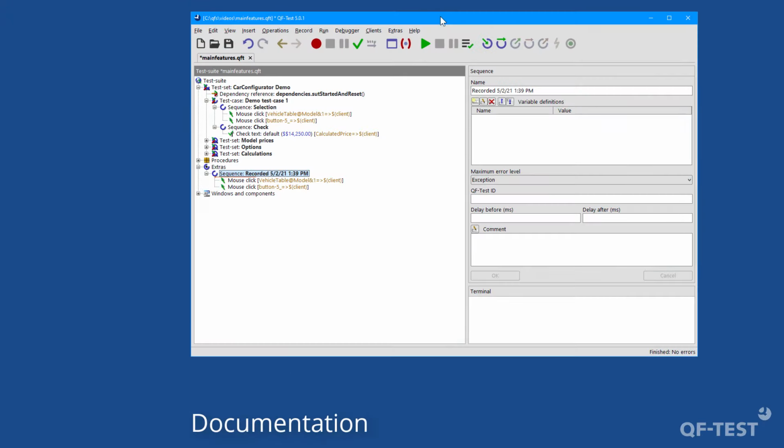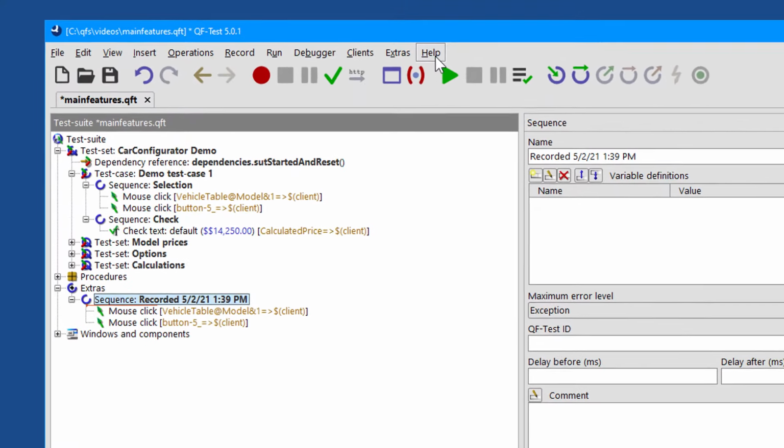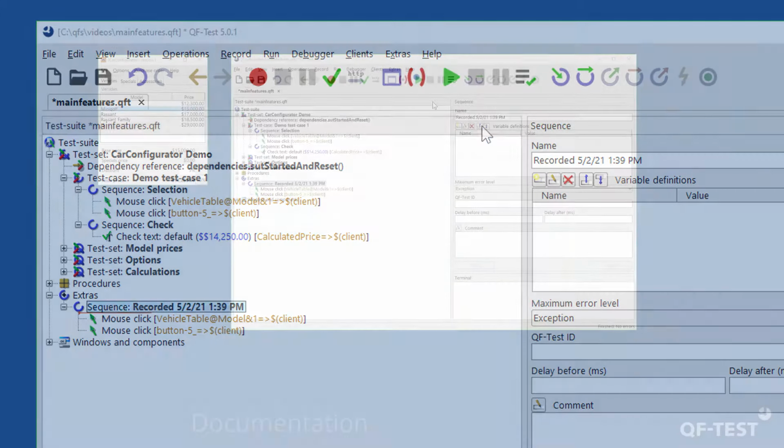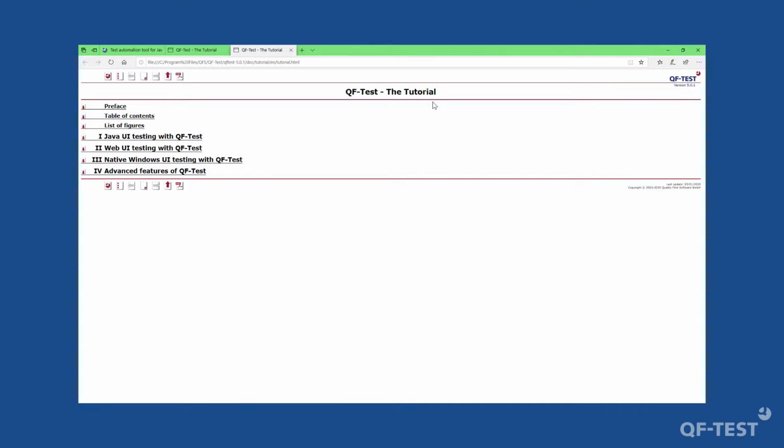You can find details about the graphical tree nodes, the control structures and the way how to create test cases. In the help menu you will find the QFTest manual, which is a full functional reference of any feature of QFTest, as well as a self-starter tutorial. Inside the tutorial you will find a step-by-step introduction how to test your application with QFTest and how to set up a test suite for a Java, web or native Windows application.